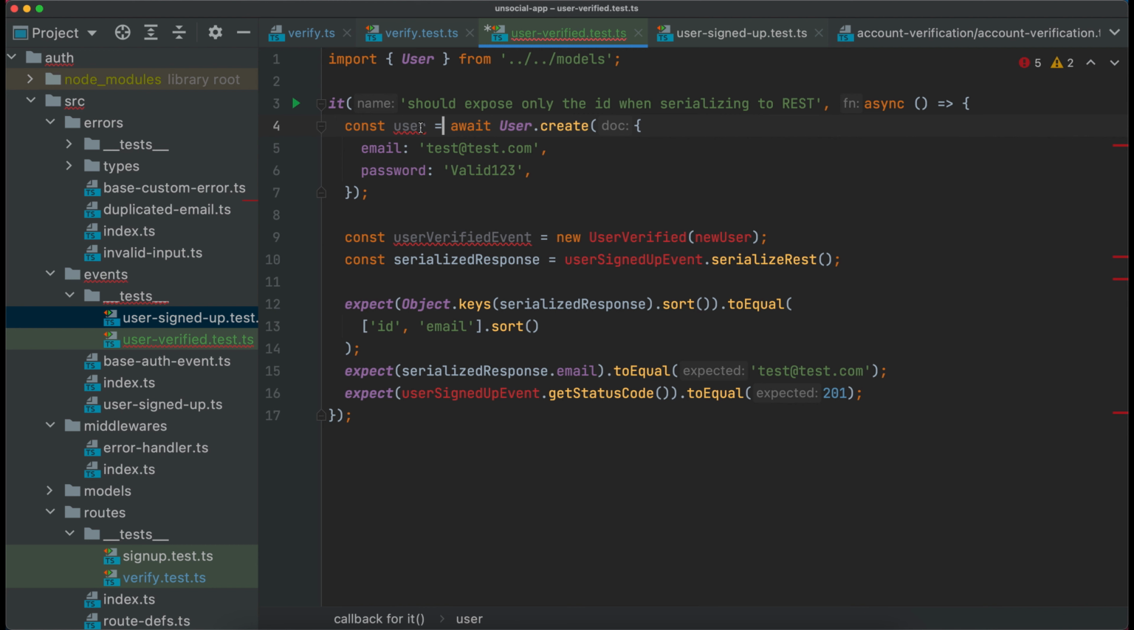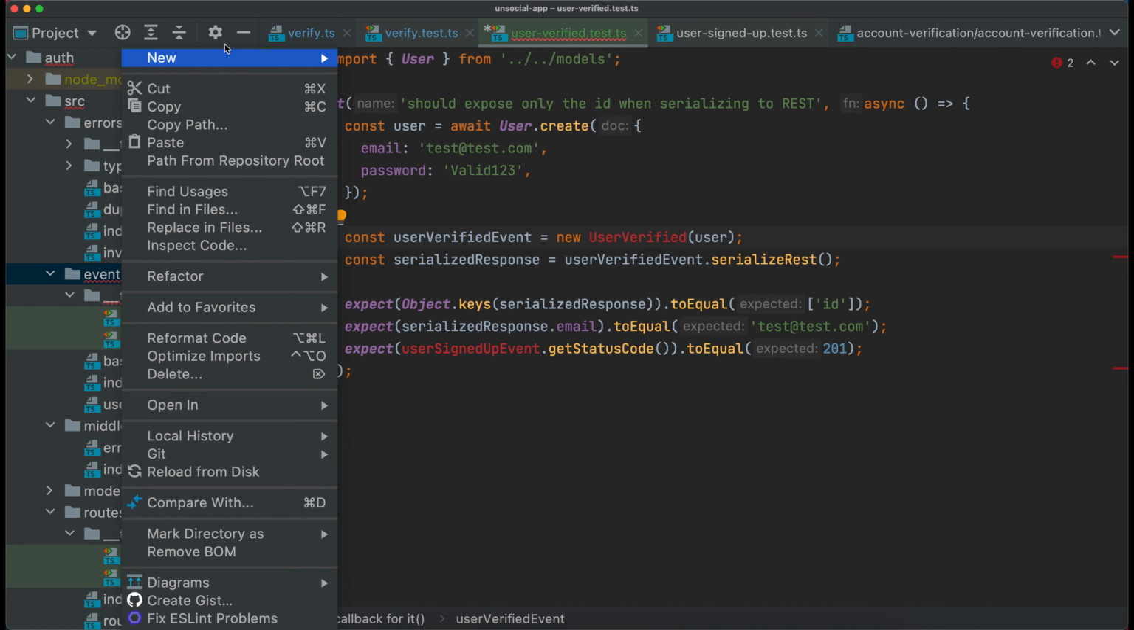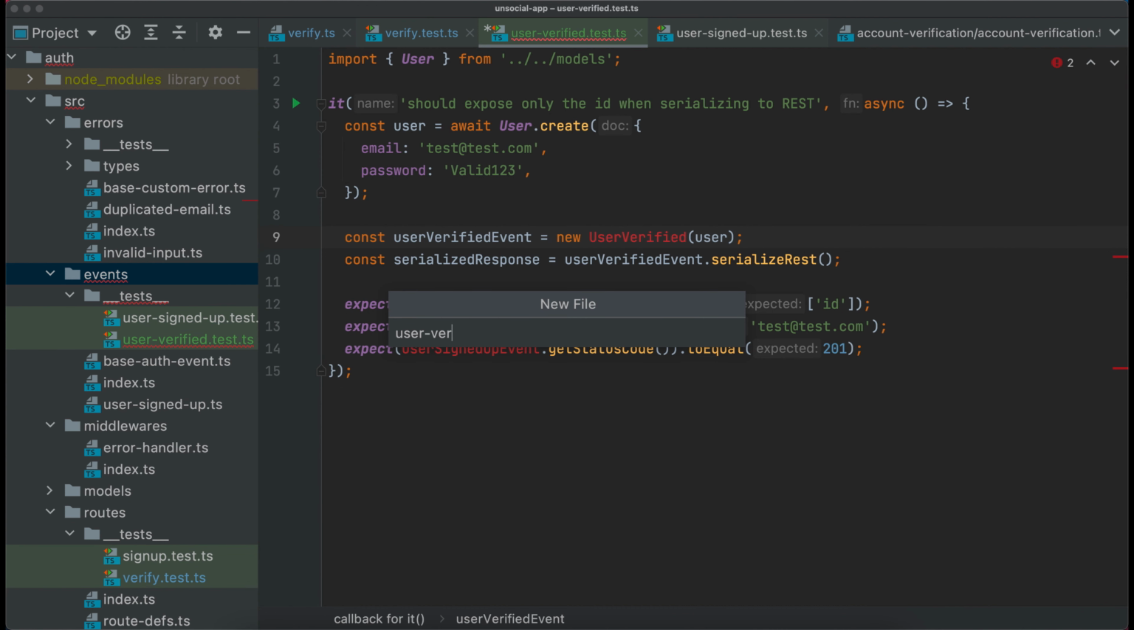So of course, here our user is going to have an isVerified flag of false, but for these purposes here, we really just want to make sure that the userVerified serialize REST is going to contain, so Object.keys is going to equal just ID, right? Like so, and here I can remove this, and I can also remove this because I want just one key in my response. This test is going to fail, of course, because we have no user verified event. So let's create a new event here that is going to be called user verified.